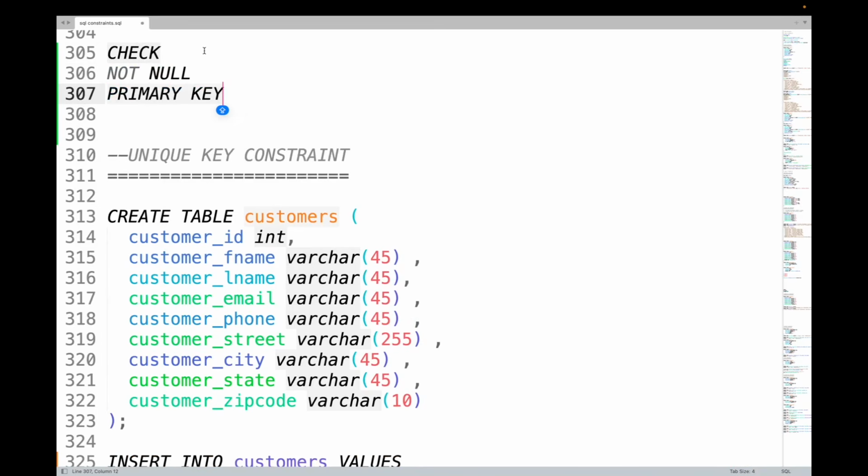If you can recall, what is check constraint? We give some condition and the condition should not be violated, like age should be greater than zero. Not null means null values are not allowed, and primary key means the value should be unique. That means duplicates are not allowed, plus even nulls are not allowed.